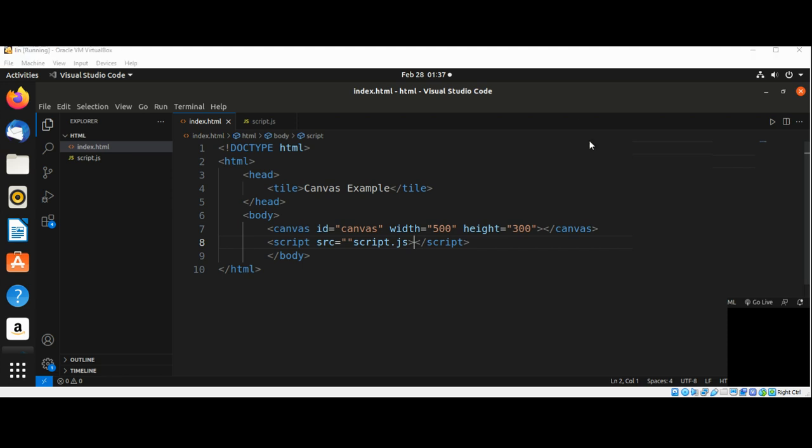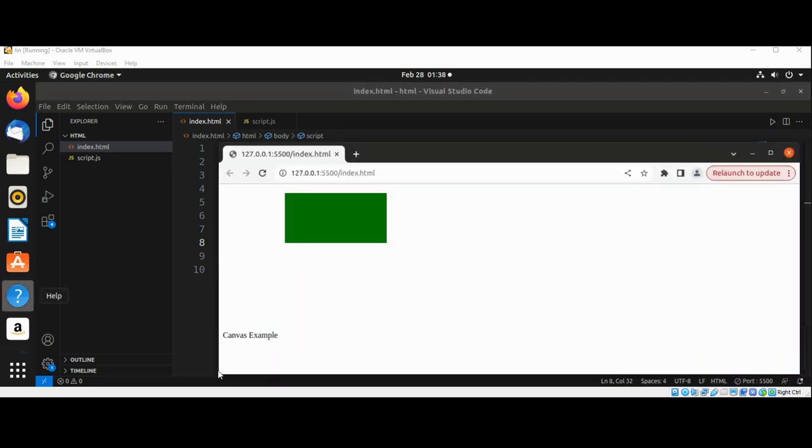Now I'm going to open my index.html file in a live browser. So here is our output, our canvas.